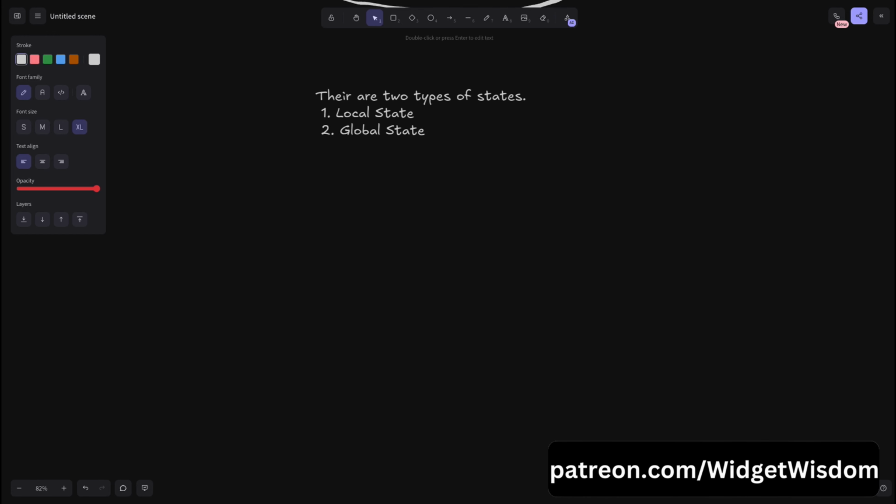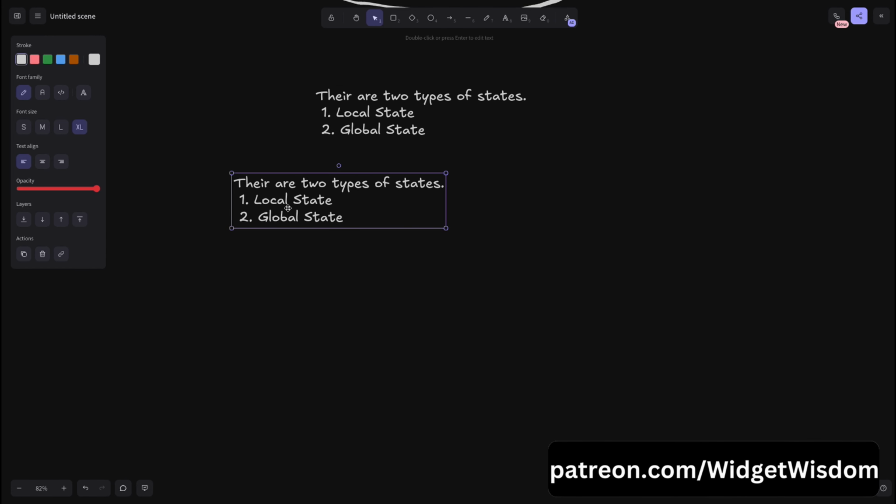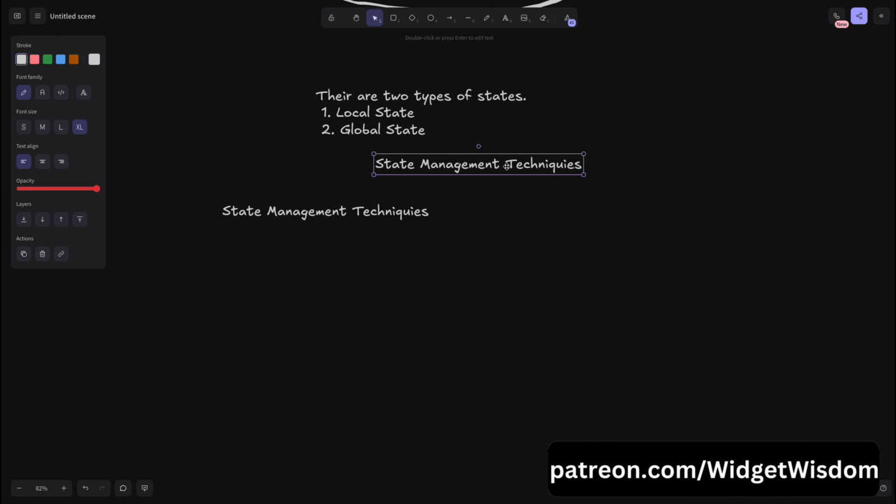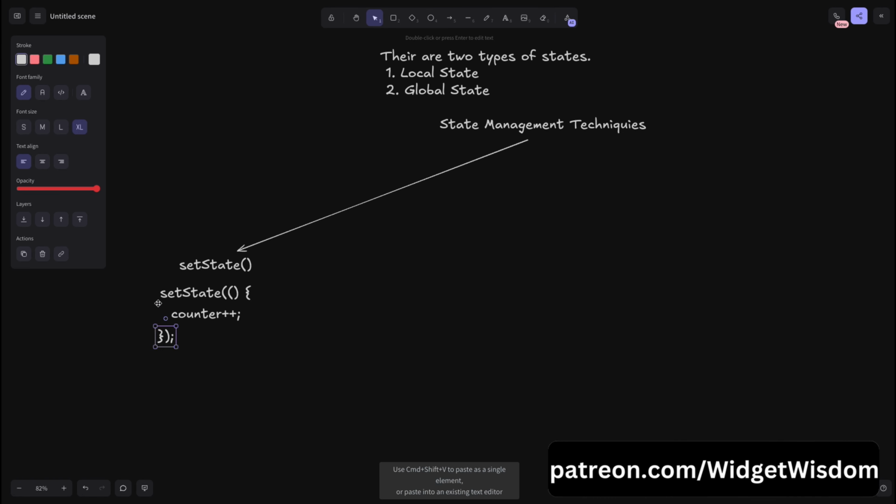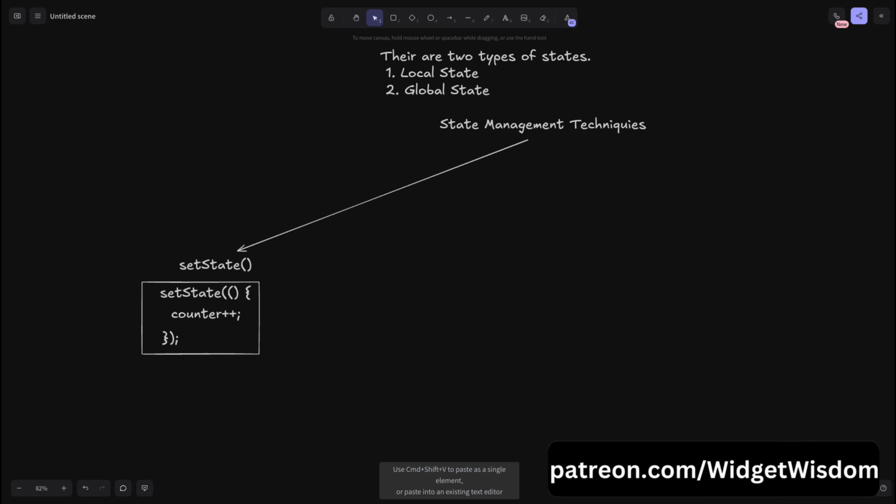There are several ways to manage state in Flutter. Let's explore a few popular methods. The easiest and most straightforward method for managing state is using the setState function, which is great for small, localized changes. So here you can see an example of simple setState. Here we just need to use this setState function, and inside this we need to add the code which we want to update. But this method becomes inefficient as your app grows.